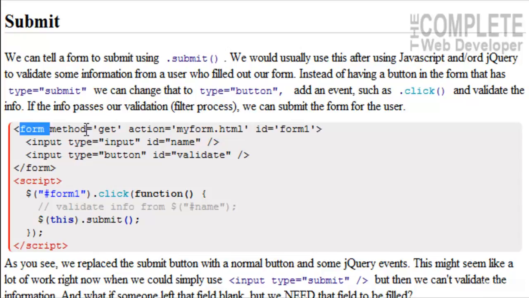So as an example here, we have our form, method is equal to get, action is equal to myform.html, and our ID is equal to form1. Then we have an input, type is input, ID is name. We have another input, type is equal to button, and ID is equal to validate. We close our form, we open a script.